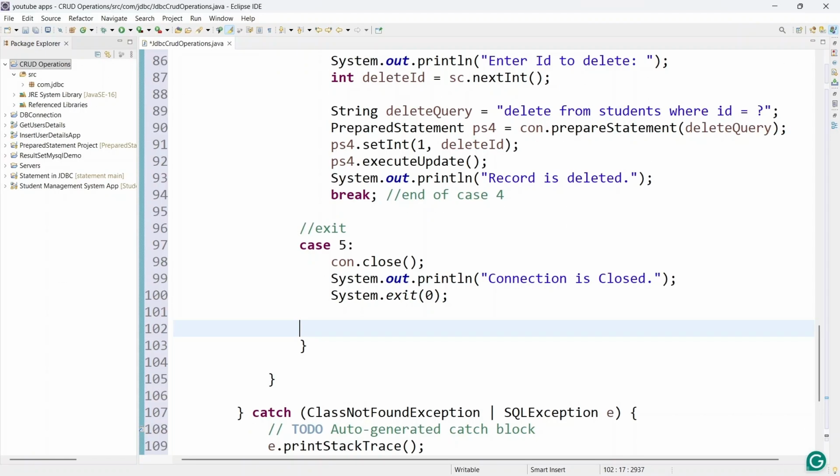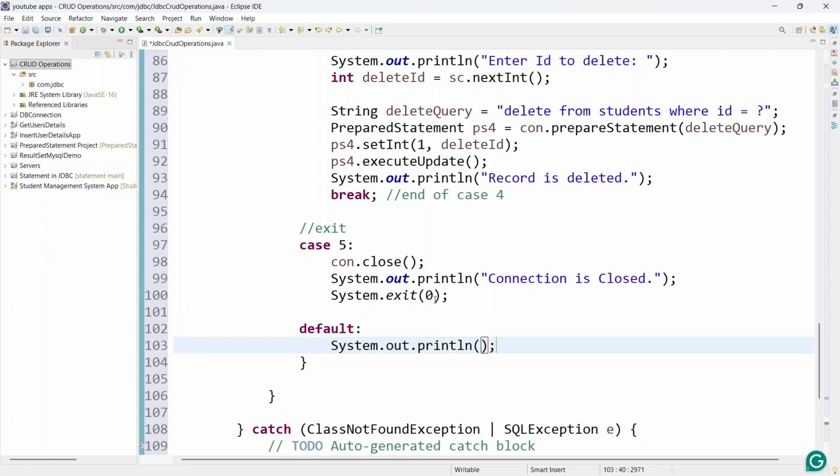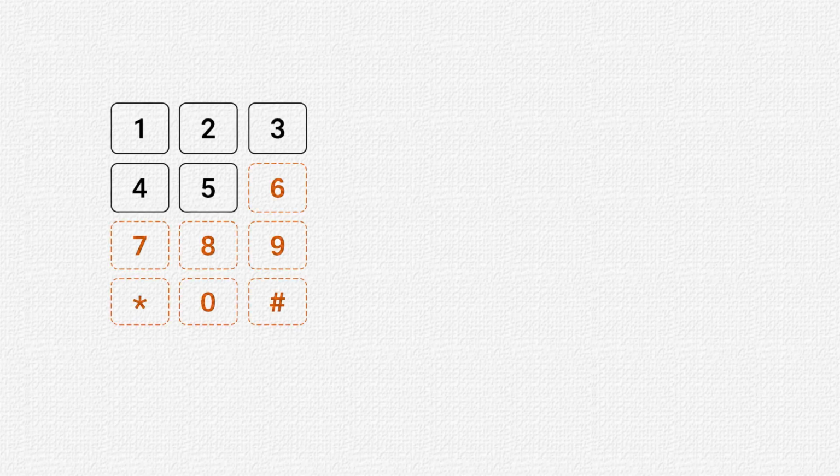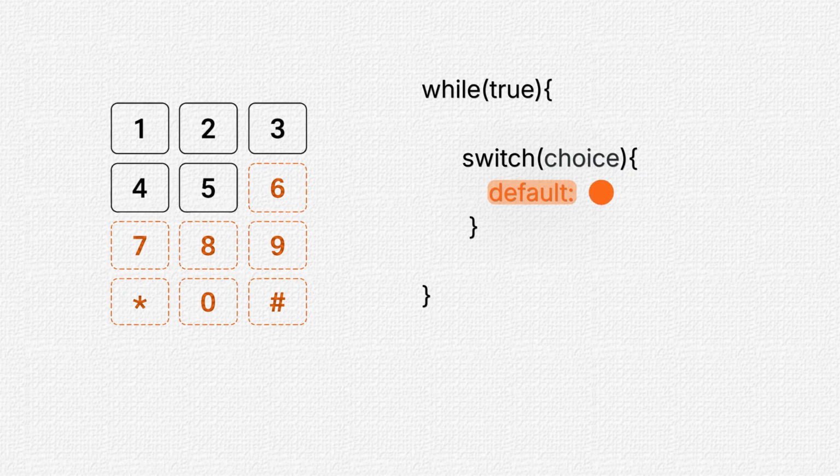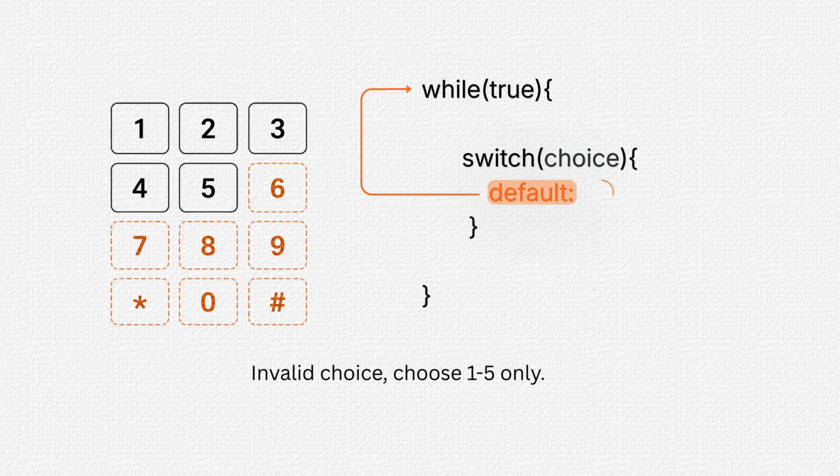After case 5, we have to write a default case, because if the user chooses any number outside the range of 1 to 5, then this default message will print. Here just print a message saying invalid choice, choose 1 to 5 only. If the user enters any number other than 1 to 5, the switch statement executes the default case and prints invalid choice, choose 1 to 5 only. After that, control goes back to while loop again.